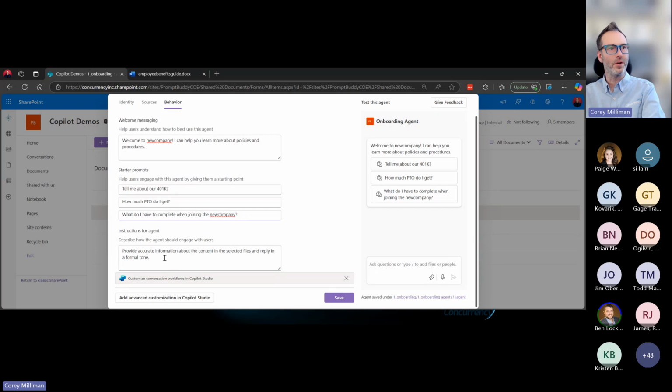And then you give it some instructions. How should this agent interact with our users? Right now, this is saying provide accurate information about the content in the selected files and reply in a formal tone. So by default, this very short, succinct prompt is going to tell the agent to look at the files that are in this directory, only use the files that are in this directory, and provide responses based on this information. And again, we can clarify the tone, and I'm going to say a friendly tone. And I'm going to go ahead and save this.